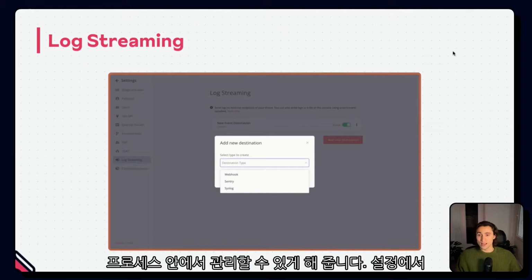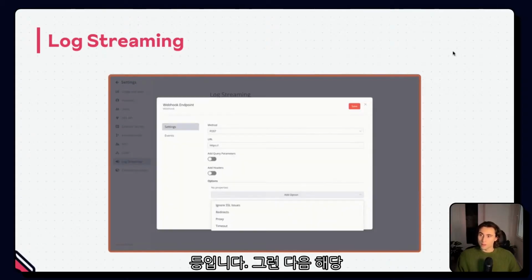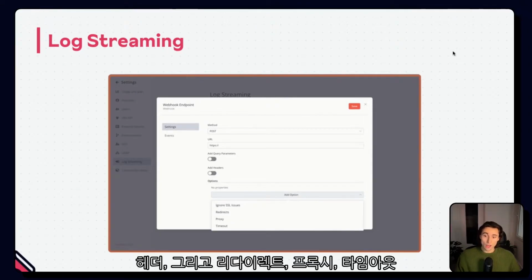From the settings, you can access the log streaming tab. When you create a new event destination, you start by selecting the type of destination. Is it webhook or Sentry or syslog, for example? Then you can set up all the information necessary for the given destination. In the case of webhooks, we would have the method, URL, and we also have options to add query parameters, headers, and additional options for redirects, proxy, timeouts, etc.